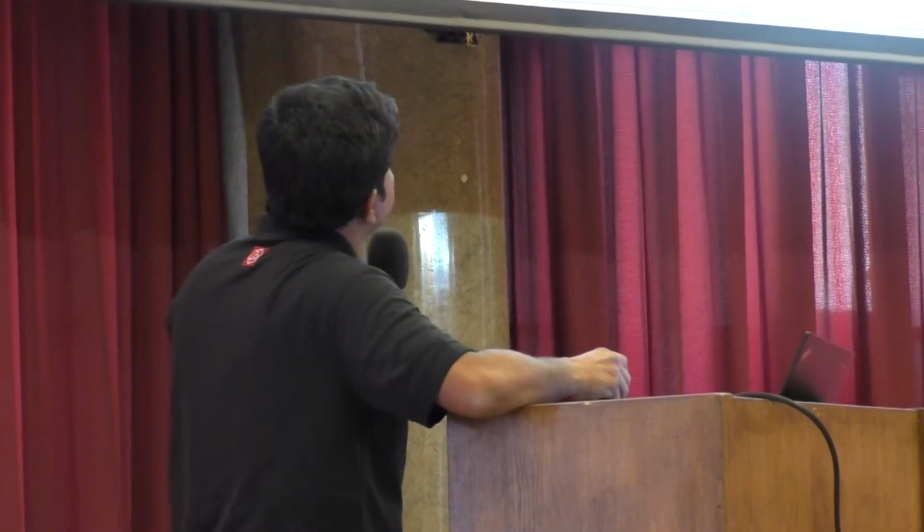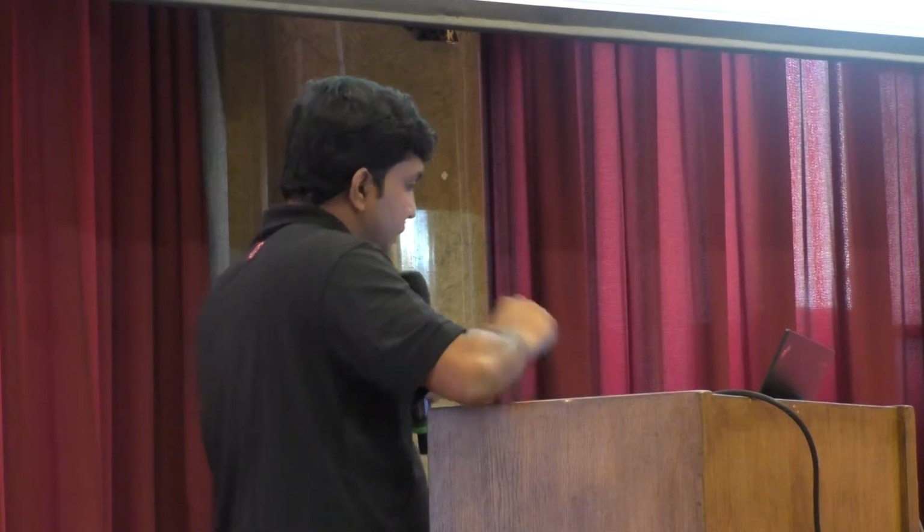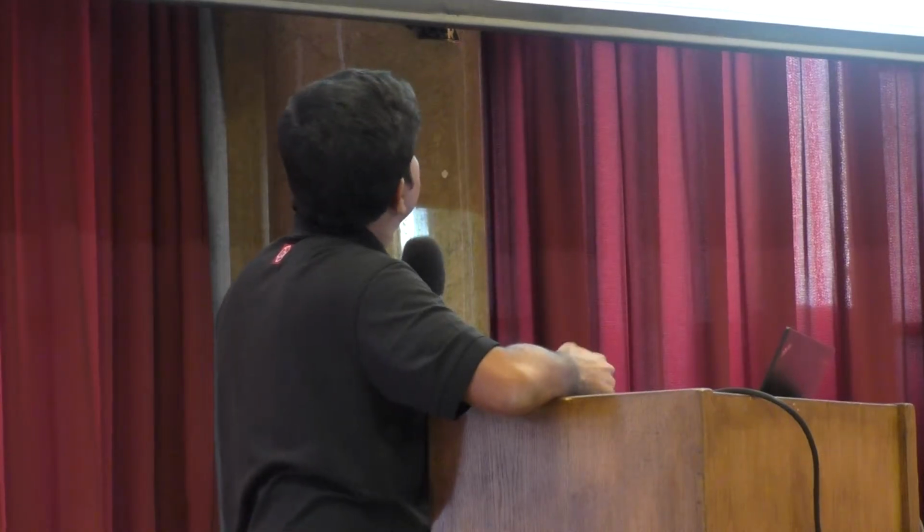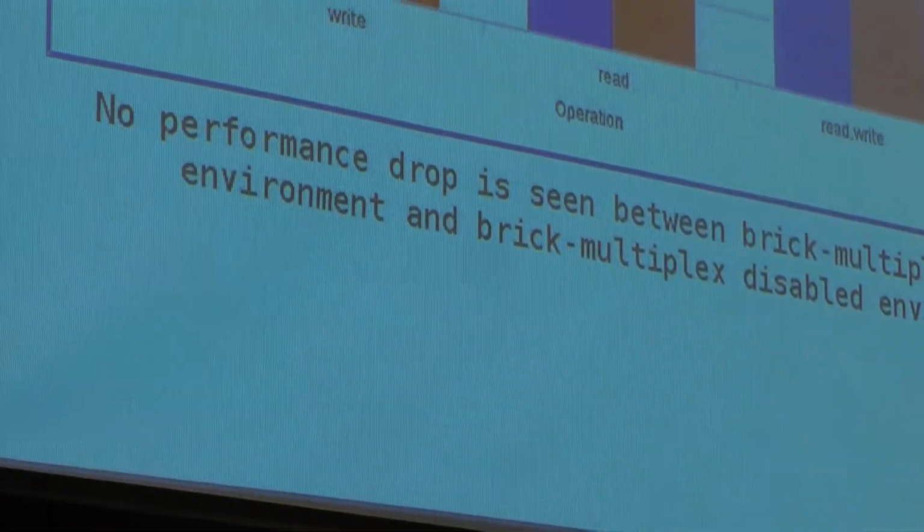So this is the performance comparison between brick multiplexing on and off. As you see, there's hardly anything to choose between them. You see there's no performance degradation with brick multiplexing on, and that speaks a lot about brick multiplexing as a feature. So with this, I'll ask Elvir to please come up.